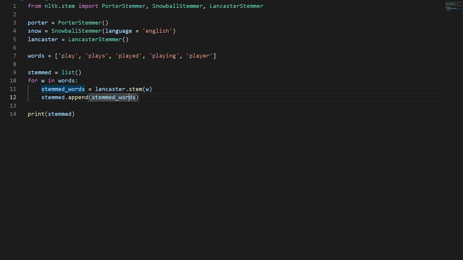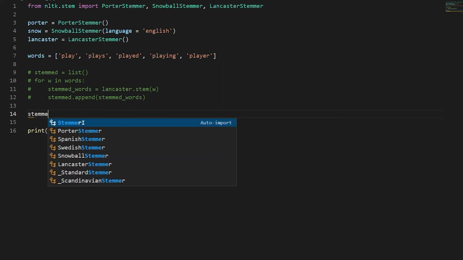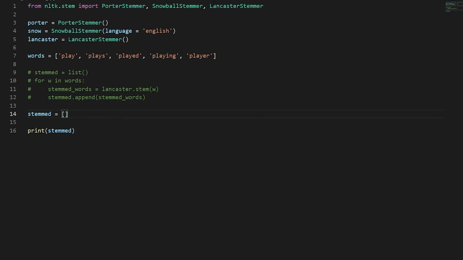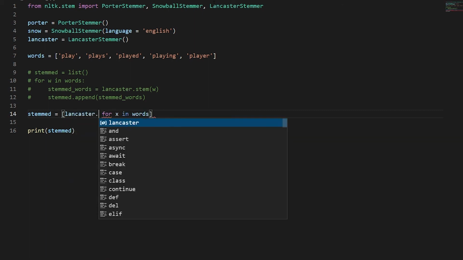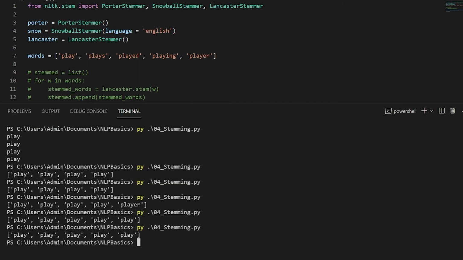In order to make this better looking, I'll get rid of this and make a list comprehension. So here I'll say stemmed, and I'll make a list in which I'll say x for x in words, iterating, enclosed within the Lancaster stemming. So Lancaster stem x for each x in the words. That is the meaning. If I run it, I get the same output.